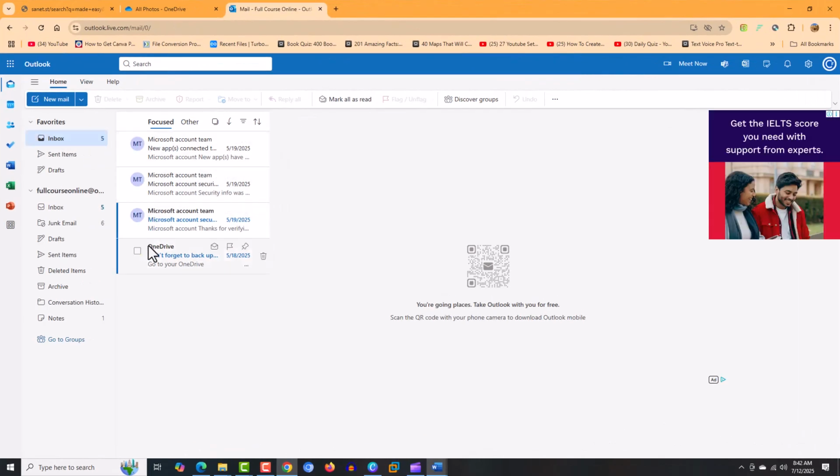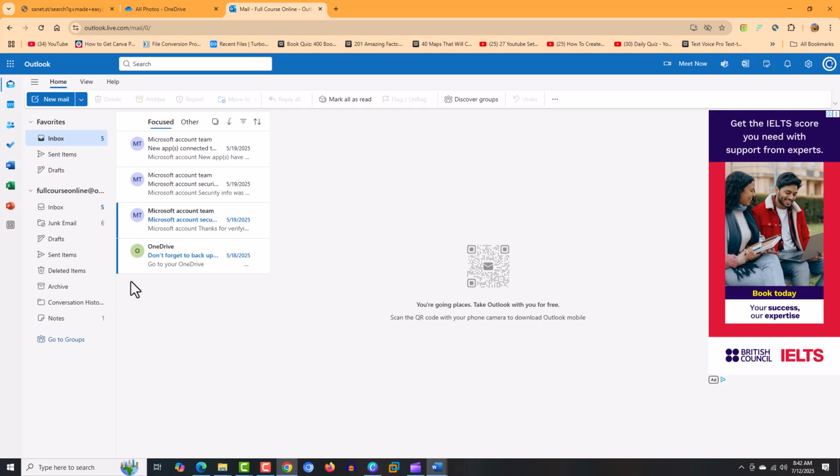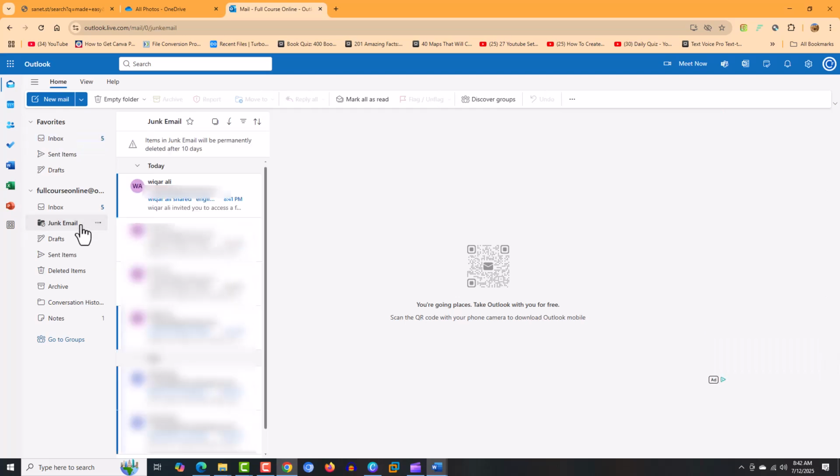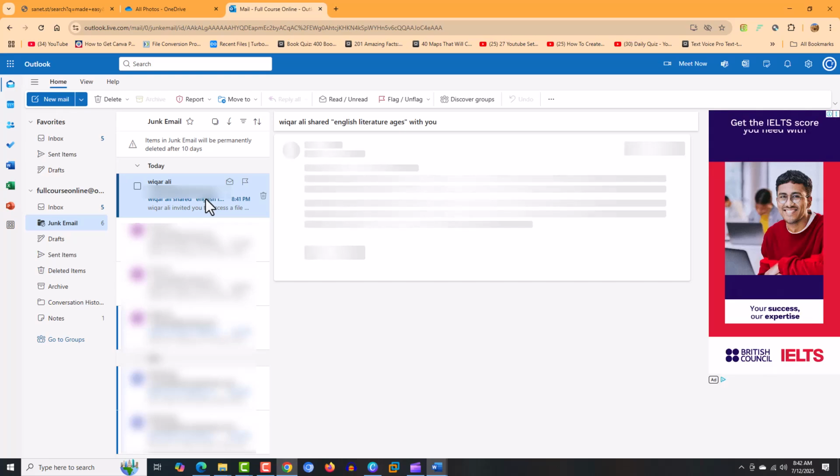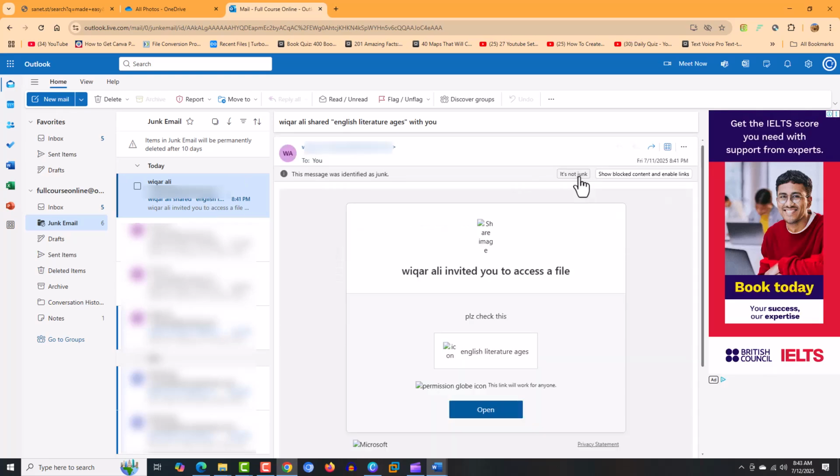Open Inbox, and oops, I got nothing. Don't worry, due to security it does not accept links, so open the Junk folder. And see, all these sent links are here. Mark them as not junk.